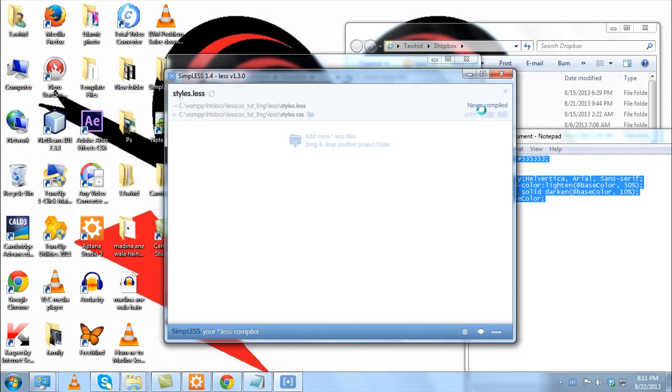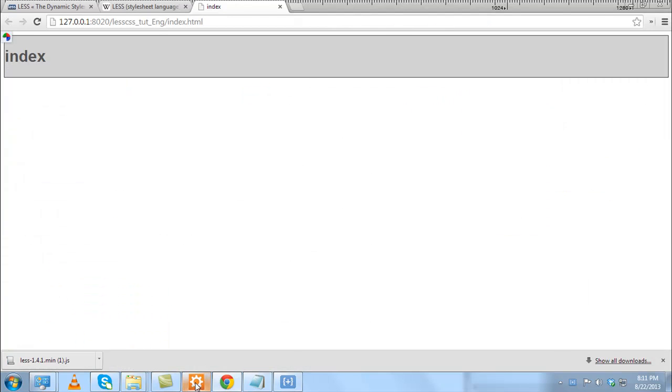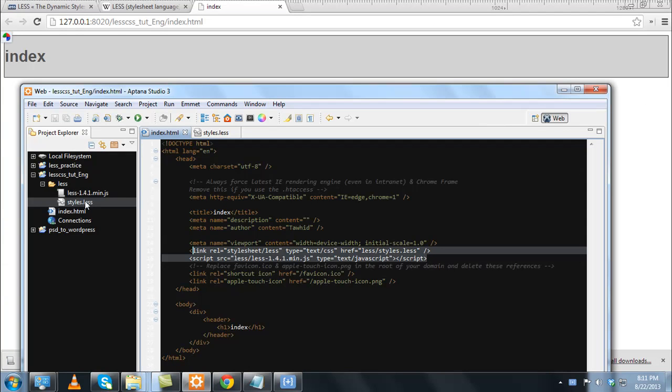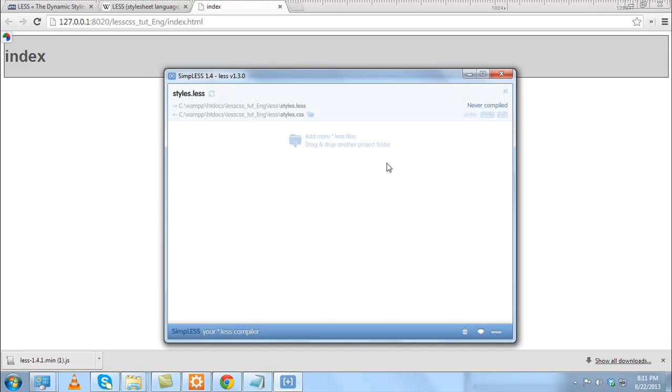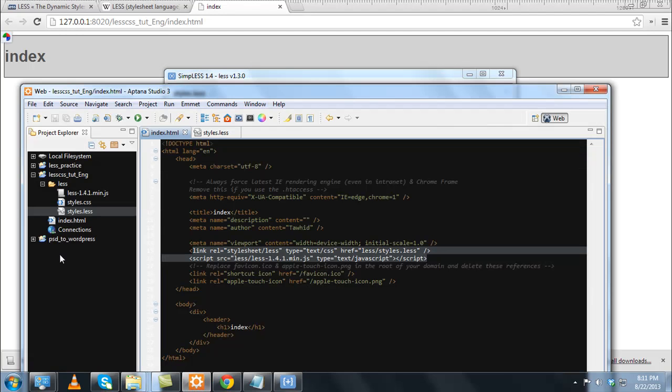Then you can see this is saying never compiled. It is saying may never compile, and you can see no CSS file is here. So what is going to be done, if I click here, all the CSS is going to be compiled into a CSS file. So I have compiled that. You can see the green mark is visible here. So you can see I have got the CSS file.